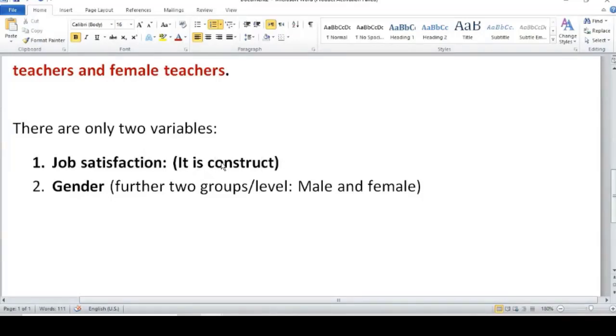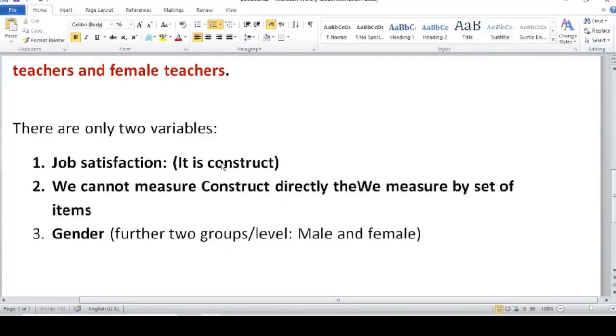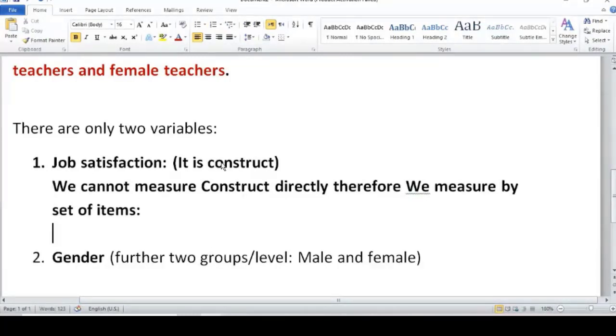Since we cannot measure a construct directly, we measure it by a set of items. We need to develop a set of items. There are also many instruments available related to job satisfaction. I'm not going into detail on how you can develop your questionnaire, but whichever questionnaire you use, you can use it to measure a significant difference between two groups.